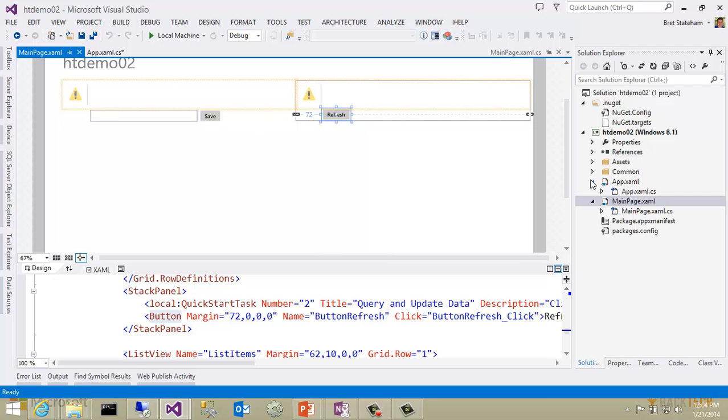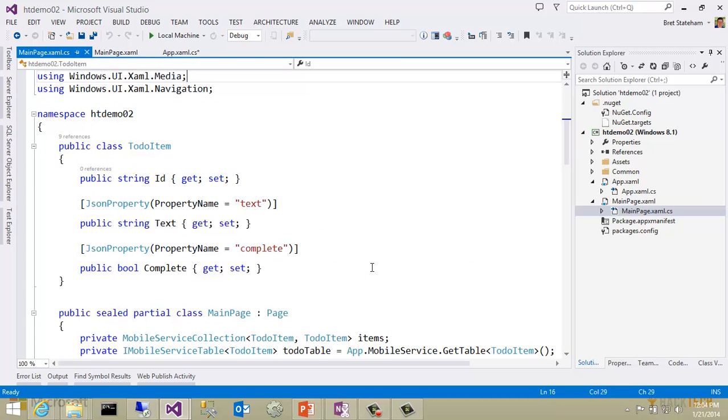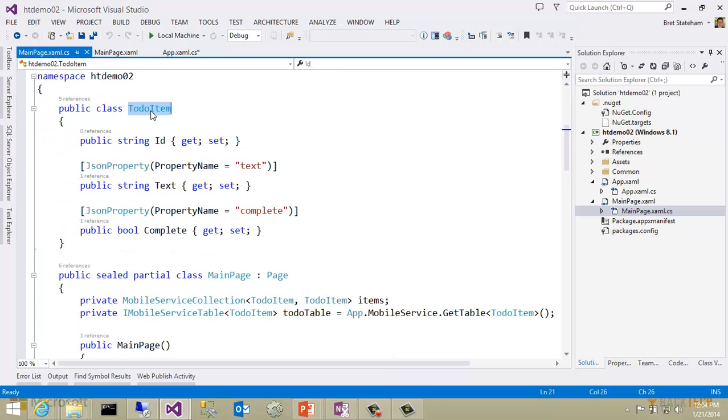If I jump back and look at the main page.xaml code, up at the very top, we've described a little class called to-do item. Remember, our table had an ID column, and you must have that, by the way, to sync up. Notice we don't have properties for the double underscore createdAt, updatedAt, and version columns. But we add in all the additional properties that we want to store.